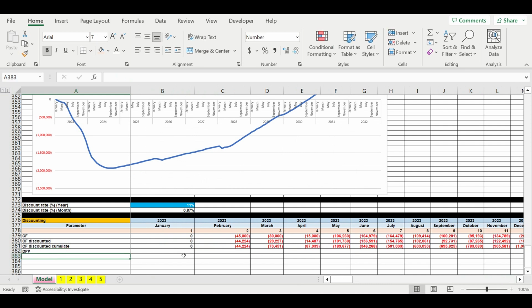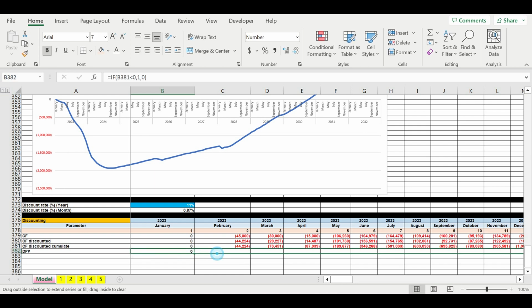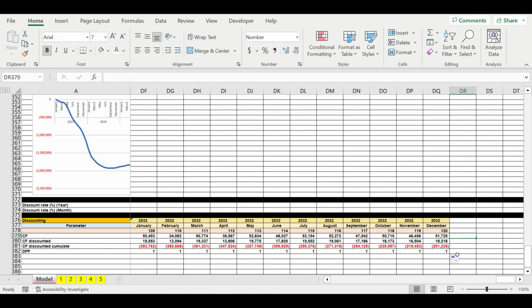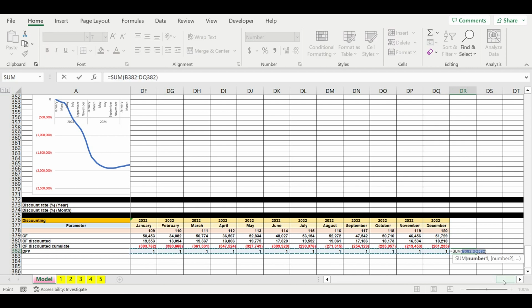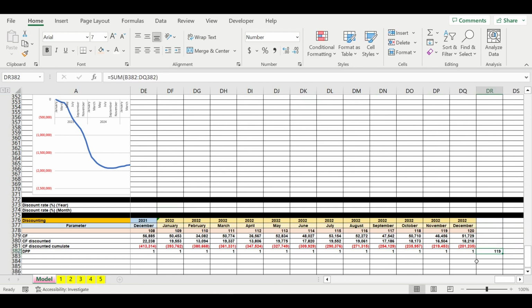The formula will be very easy. If this value is less than 0, I will put 1, otherwise 0. Now let's create a total for this line. By the way, this will be our net present value.